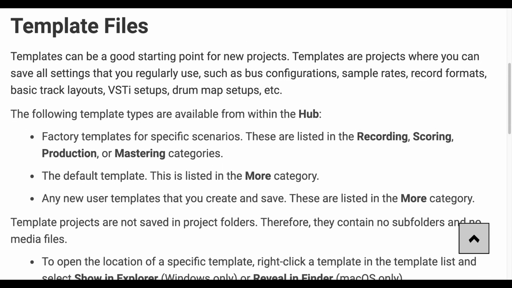Template files. Templates can be a good starting point for new projects. Templates are projects where you can save all settings that you regularly use, such as bus configurations, sample rates, record formats, basic track layouts, VST setups, drum map setups, etc. The following template types are available from within the hub. Factory templates for specific scenarios. These are listed in the recording, scoring, production, or mastering categories. The default template. This is listed in the More category.